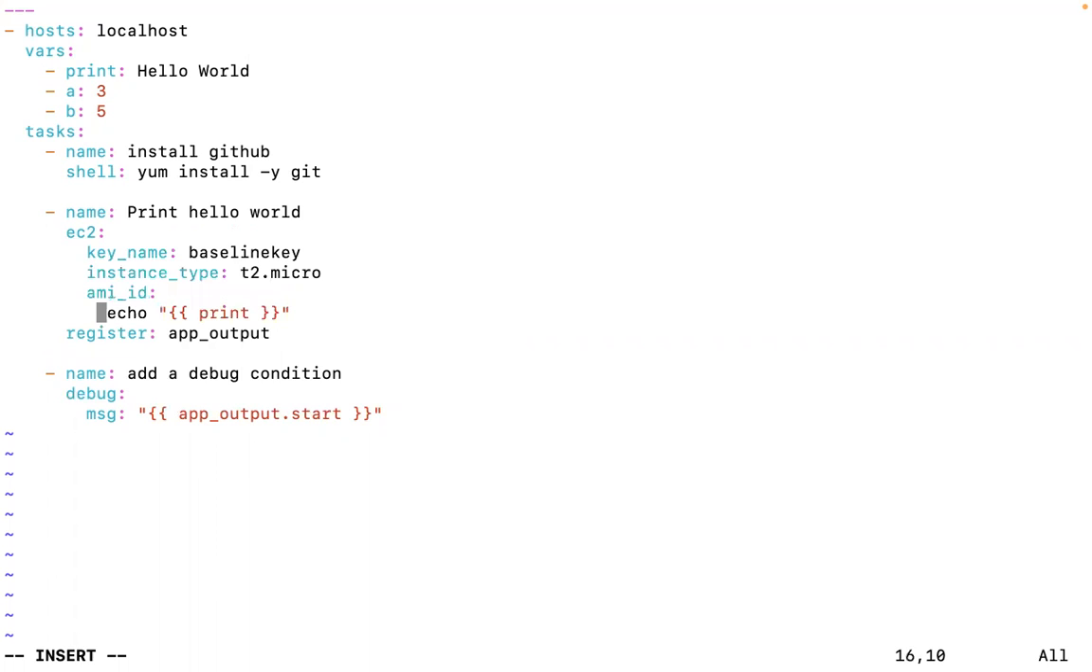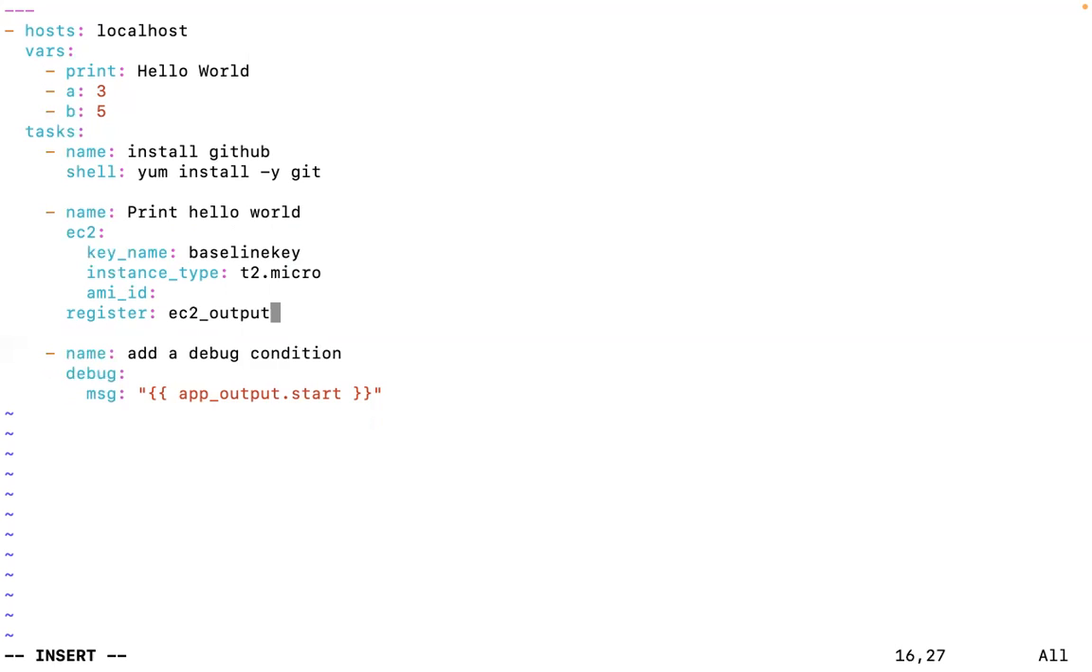If I want to register the output of this specific task, the register does not belong to any of the modules. It belongs to the whole task. So what I will do is register. I need to make sure it is not under the module, because it doesn't belong to that module. It belongs to the whole task. If I want to register the whole output, I can provide anything, ec2 output or something like that. This is how we write tasks.